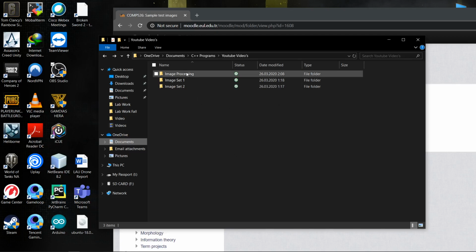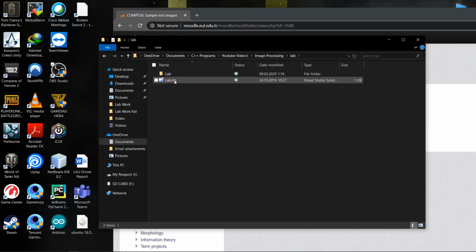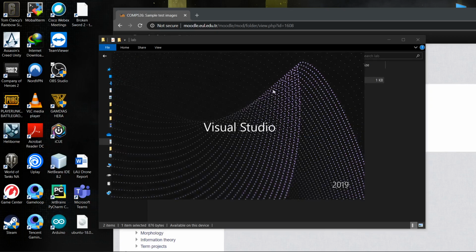Alright. After doing so, please navigate to the lab directory. You want to look for a SLN file. That way you can open this up in Visual Studios directly. Okay, so by doing so it will open up Visual Studios.